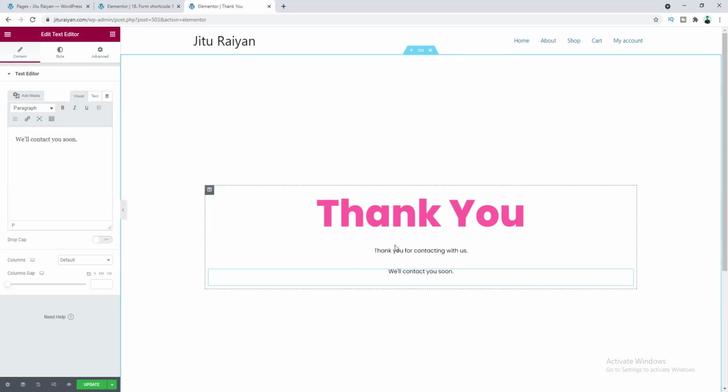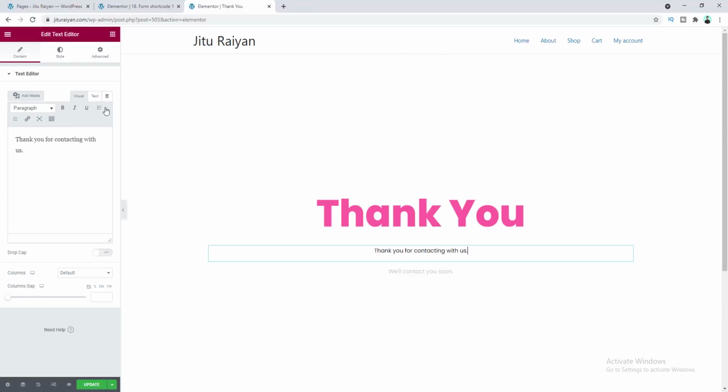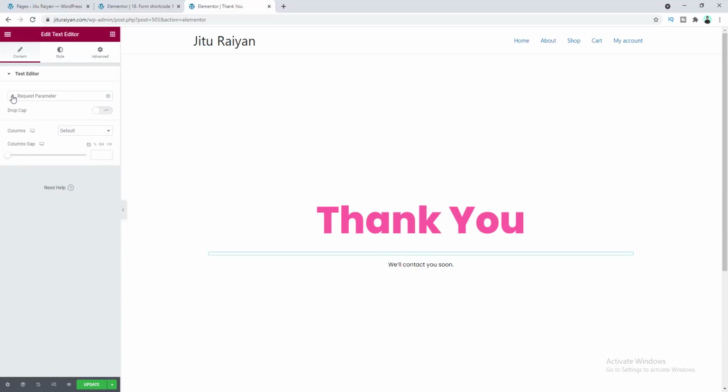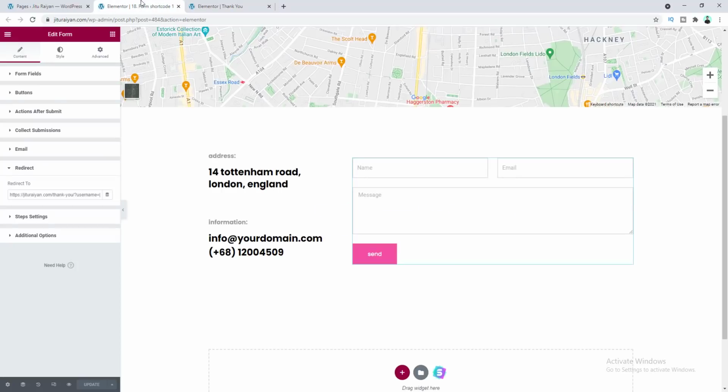And inside this thank you page, here I want to show the user's name, and here I want to show the email address of the user. So for this, let's go to this paragraph and go to these dynamic tags, and let's choose the request parameter and click on this settings icon. And for the parameter name, I want to copy it from here, the username.